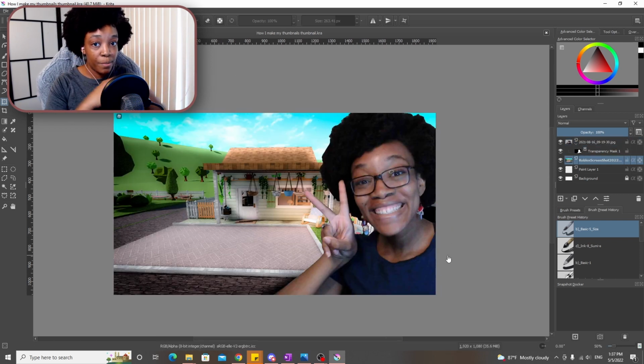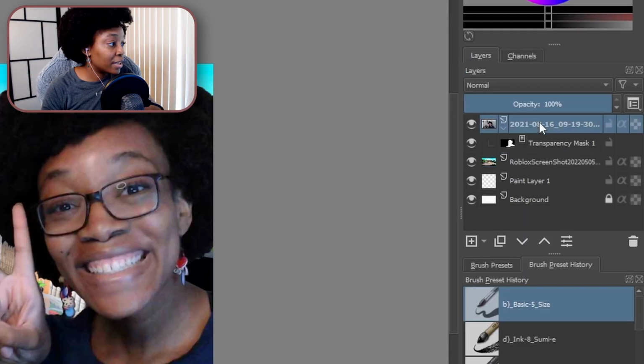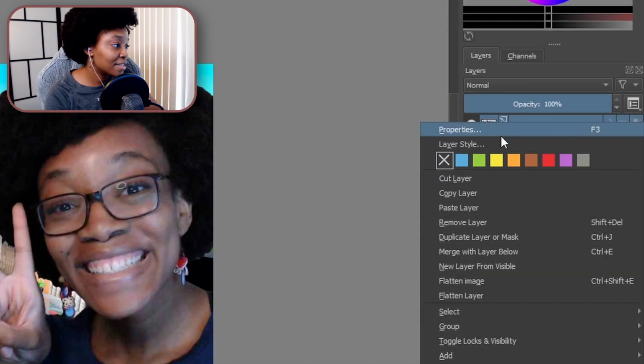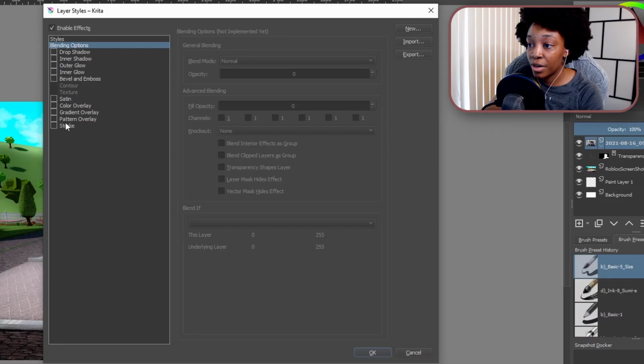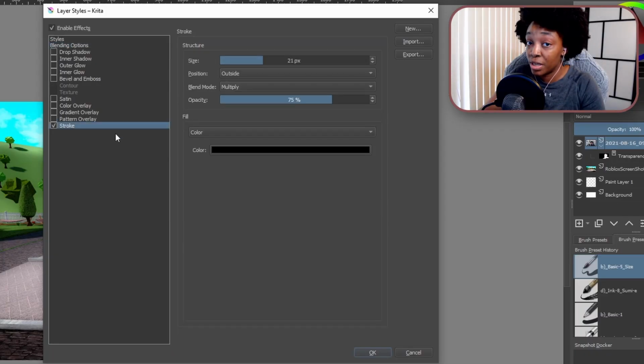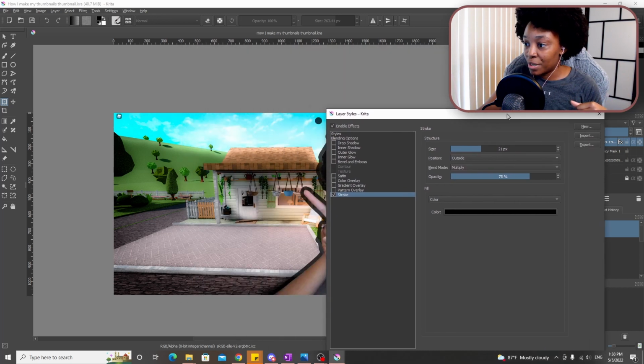And then when it comes to making that outline, you right click on the main layer of that, and then you hit layer style. And then you're gonna select this stroke button down here, and you wanna click on there so you can customize it. So right now it has a black, only mostly opaque line around me. So let me show you what that looks like.